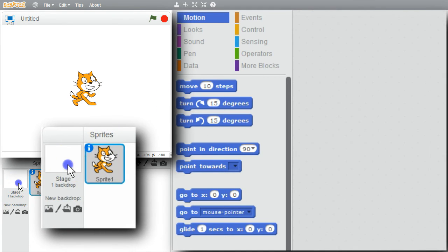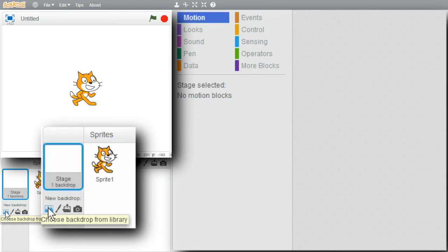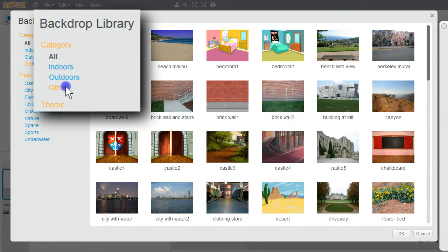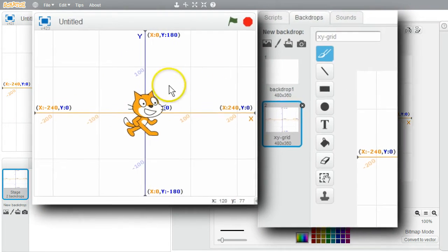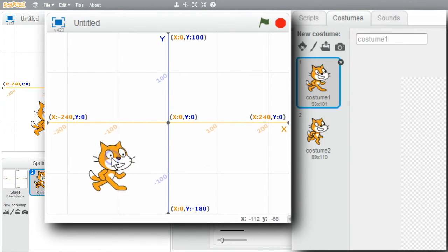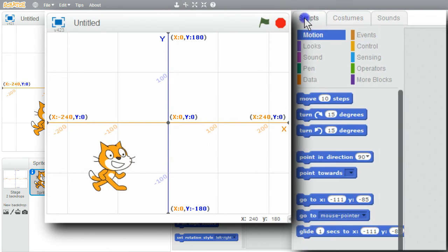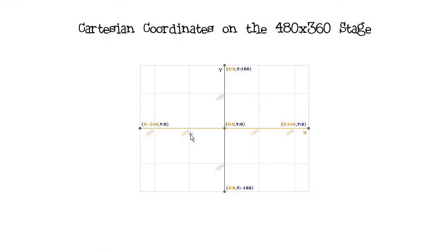I'll go to Stage, choose Backdrop from Library, Other, double-click on the XY grid. I'll move the cat a little bit over. The grid shows the different locations on the stage. I'll go back to Scripts. I can use Go to XY to go to a unique location on the stage. I'll go to my diagram.